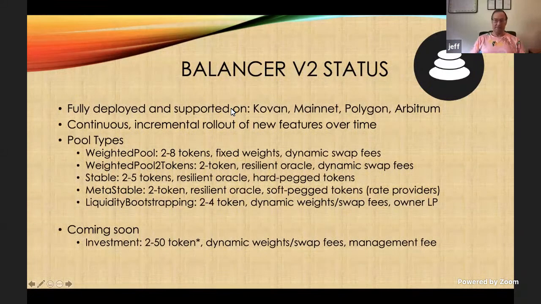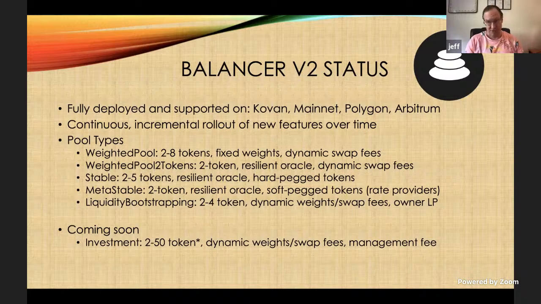I've updated this slide from the last time, as we've made a lot of progress. We're fully deployed and fully supported on not only Kovan and Mainnet, but also Polygon and, recently, Arbitrum. So all of the main EVM compatible L2s. And we're continuously developing. So far, we have these kinds of pools.